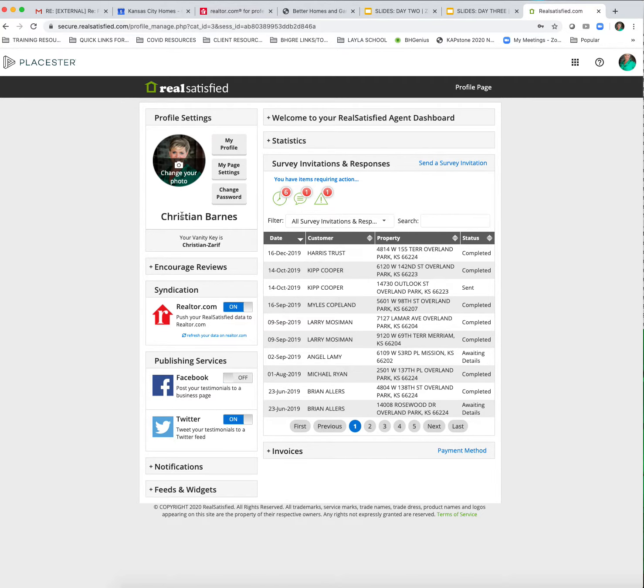Right down here under my name is my vanity key. So for most of you, your vanity key is going to be first name dash last name. So this is my vanity key. To save this, I'm just going to highlight it, make sure it's highlighted, right click with my mouse and hit copy. And then I'll go over to, probably isn't the safest thing in the world, but I'll put a contact into my contacts and just call it Real Satisfied and throw my vanity key in there and my password too if I need to save it.